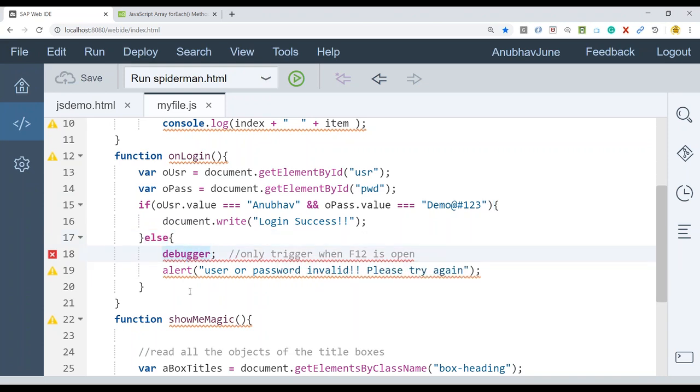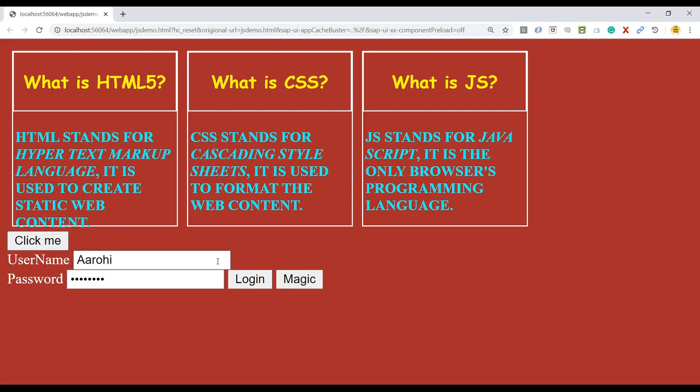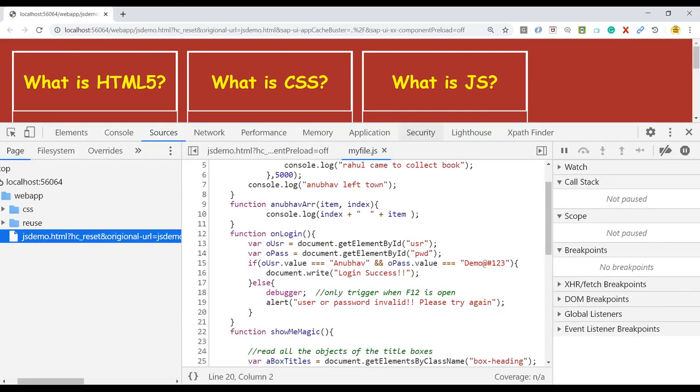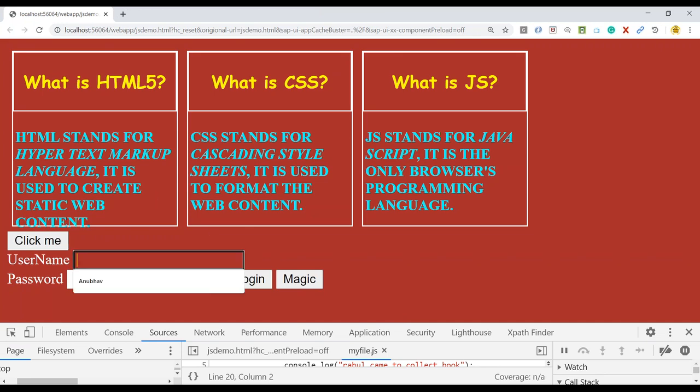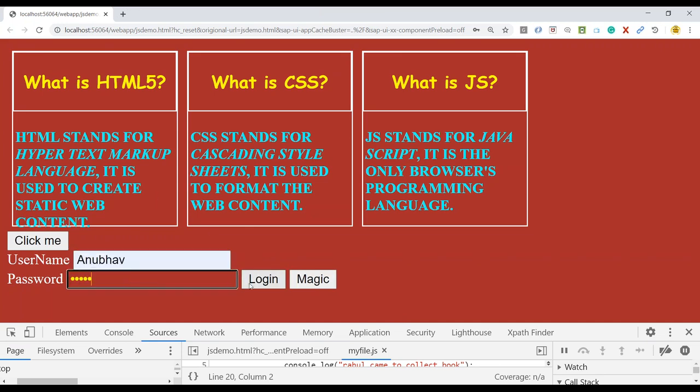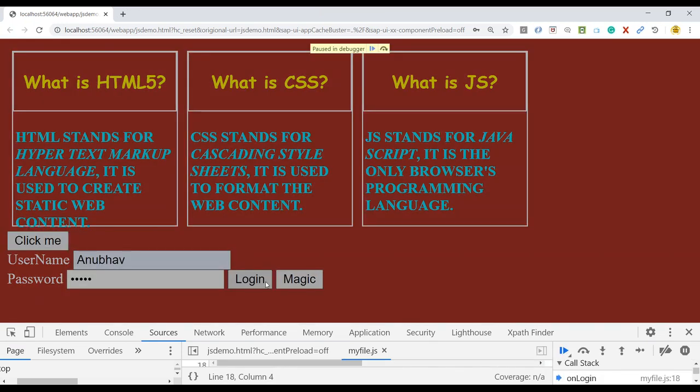I put a hard debugger. I don't have to now search those billions of lines of code to set up a debugger at the right place. It is automatically going to stop if my control comes to this. Watch out, I'm going to press reload, F5, F12, and now we don't even have to set up a breakpoint. You can just enter a value. I click on login and you see it is stopped in my debugger.